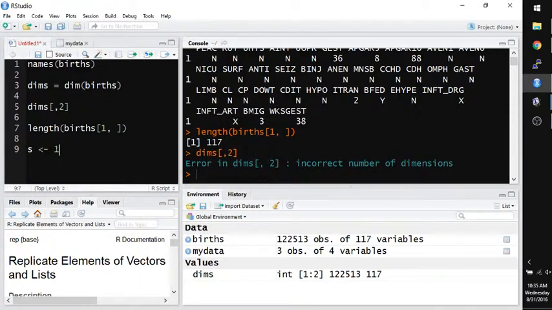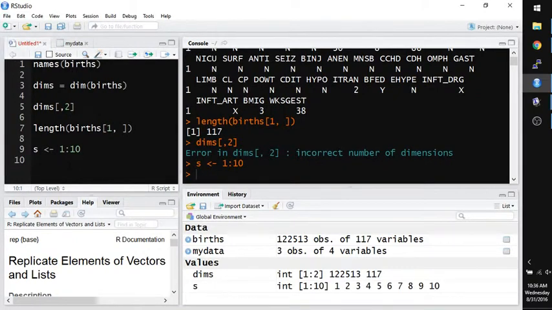I'm going to call this 1 to 10. So we already know that this colon operator creates a list of things. If I make S 1 to 10, you'll see 1 to 10. So here's where it gets confusing. The indexes don't have to be 1, 2, 3, 4, 5, 6, 7, 8, 9. You always want them to be if you can, but they don't have to be.